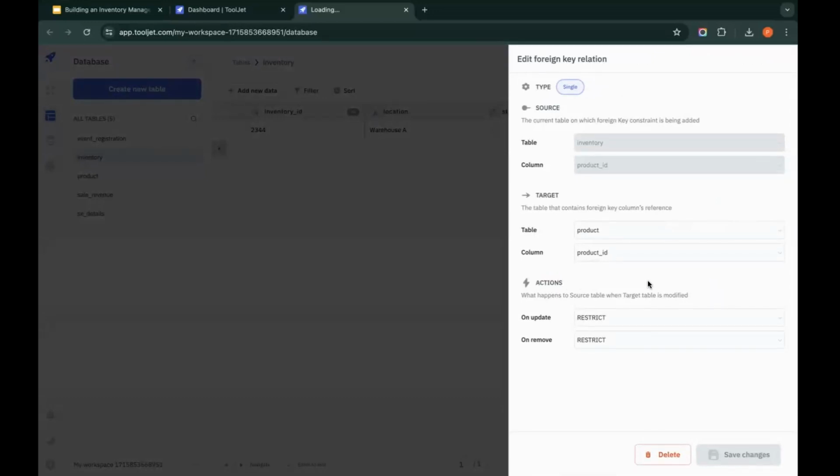So whenever you try to modify a target table, that is a product table in our case, what will happen to your source table? Any modifications that you make in your target table, what is the corresponding modification that will happen to your source table? There are two operations that we usually perform. The first is on update and the second is on remove.